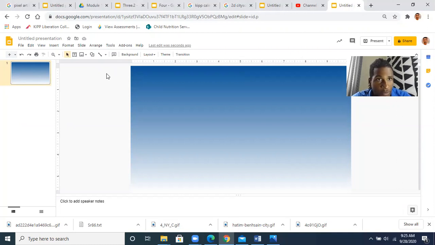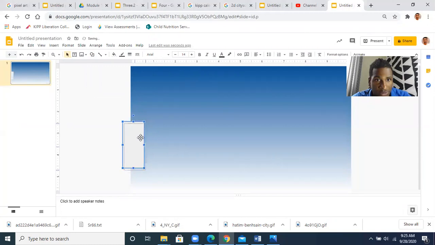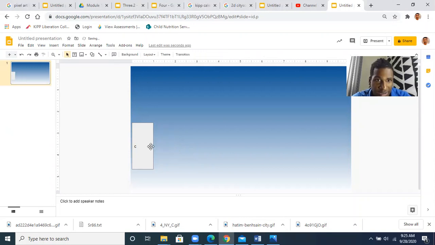So for buildings, there's two ways to do this. You can just go and get the rectangle tool and just build your buildings this way. You can build them that way. I feel like that takes a long time. So the easiest way to do this, at least to me, you might feel otherwise, is to go to our line tool.